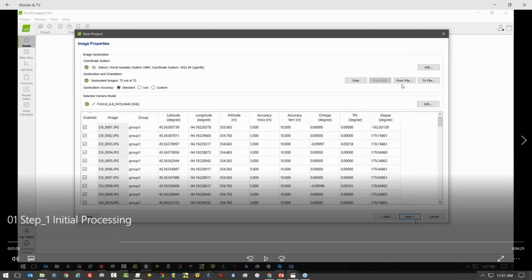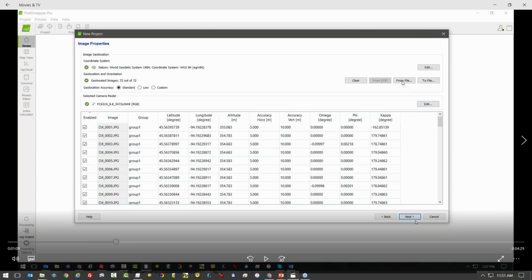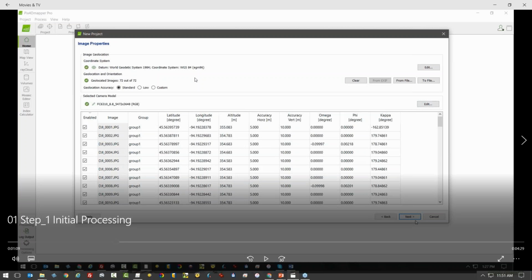We can see if we don't have EXIF data, we can pick from file right here. Hopefully you can see my mouse. From file is where we can pull it in from an outside file, like a CSV file. And then, like I said, it automatically detects your coordinate system. Typically, the coordinate systems that UAVs are going to collect in are going to be WGS84, but we can change that if we need to.